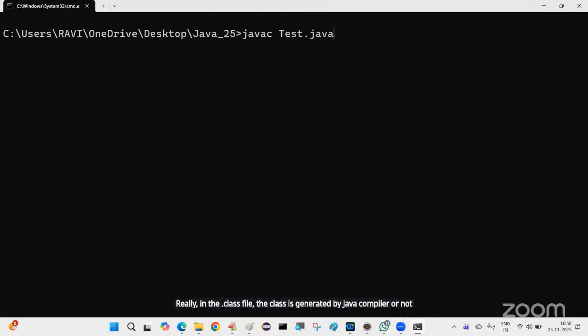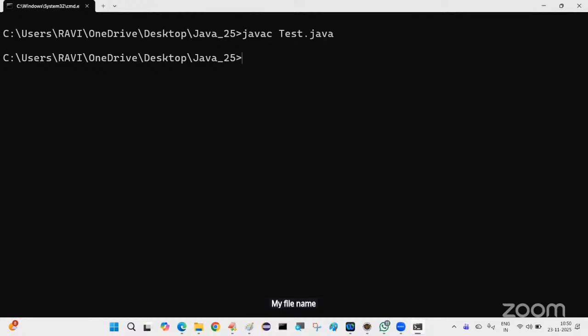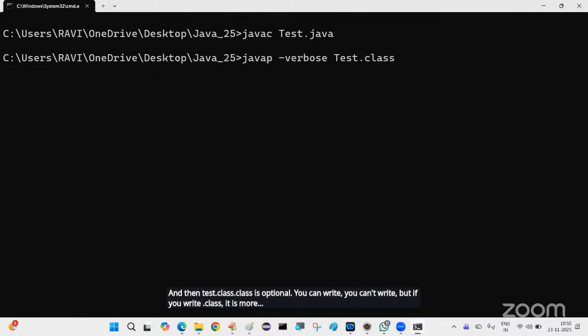Once again, look, my file name is Test.java. That means the internal class generated by the Java compiler is the Test class. And look at whether it is final or not. So there is a command: javap -verbose Test.class. The .class is optional, you can write it or not. But if you write .class, it is more meaningful and the readability of the statement will be increased. I want to know internally from the .class file.